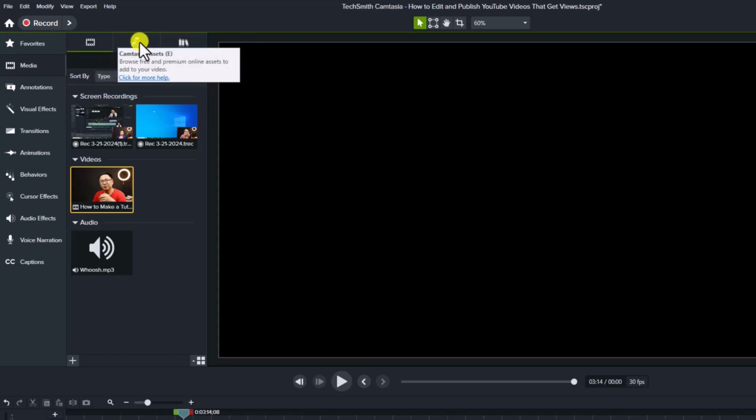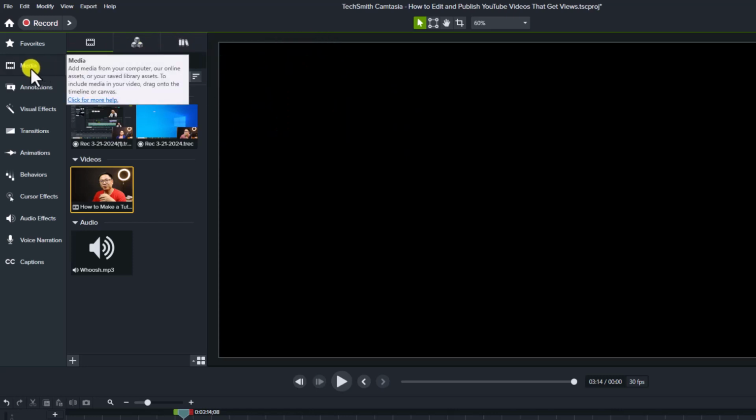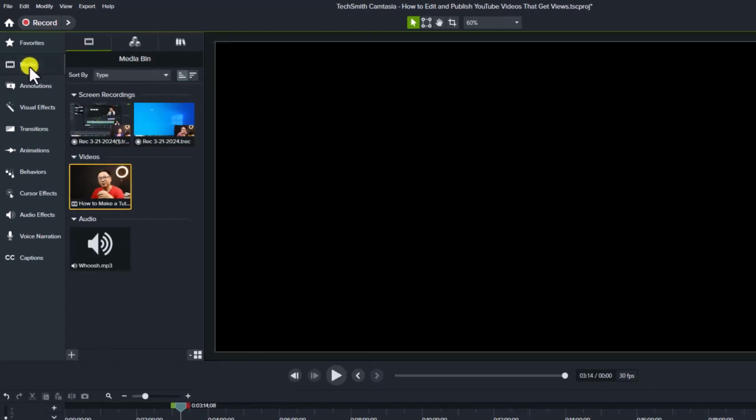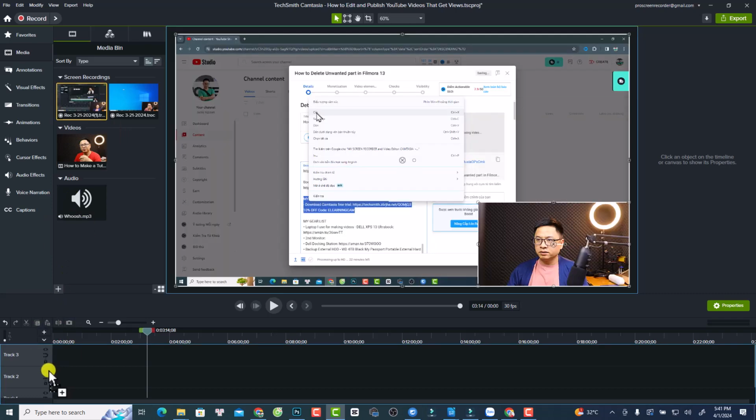Camtasia has an asset library and also your own library here. By the way, you want to go to the media. Normally your screen recording will have a name like this, Recording 3 or something like that, and also the size and the media type. It is a screen recording, so you need to drag and drop it onto the timeline.